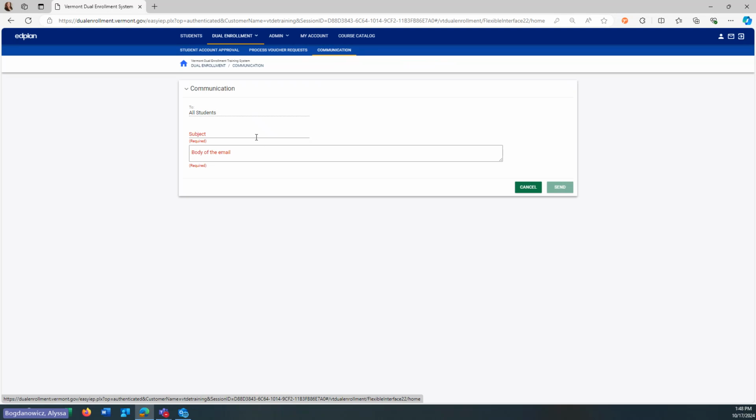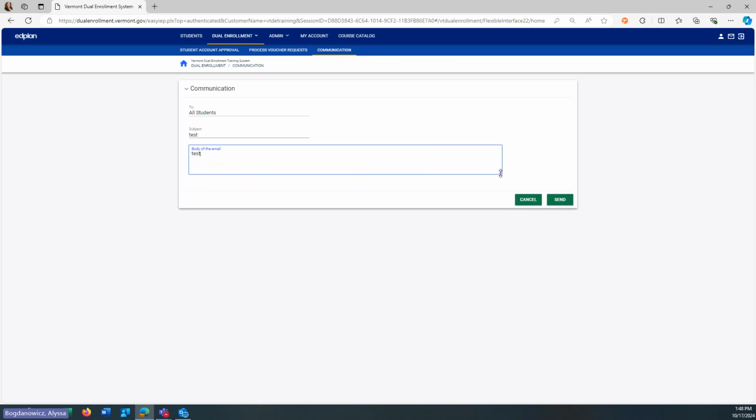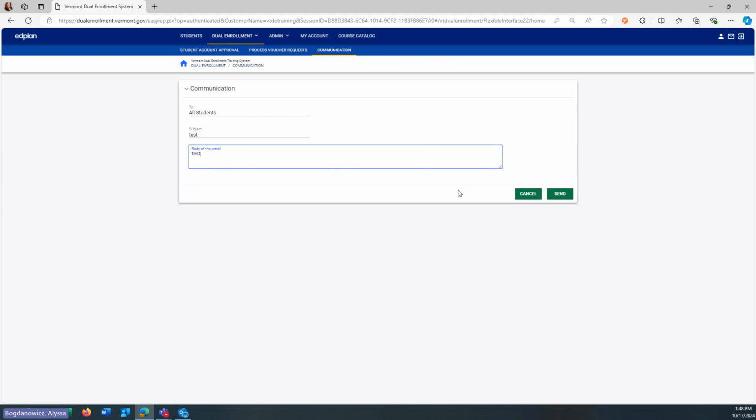As a secondary school coordinator, I would be required to enter a subject and enter a body in order to get the send button to be visible for me to select. By simply entering a word in each field, the send button is visible for me. This is one of those cases, once again, where I could expand the panel if I had a lengthy amount of information to include. When I'm ready, I could either cancel, which would close out of this communication, or send, which would send that email automatically and immediately to all students with an active account in the system.